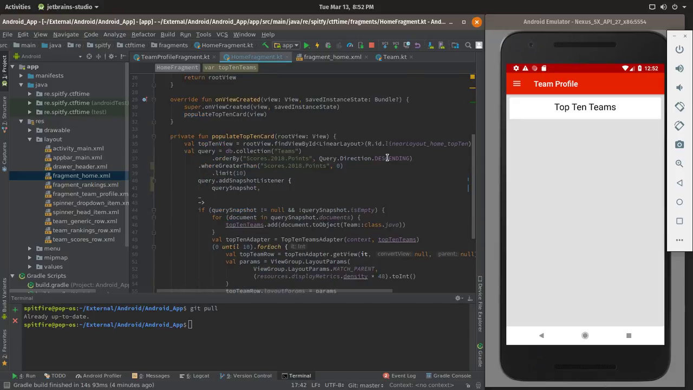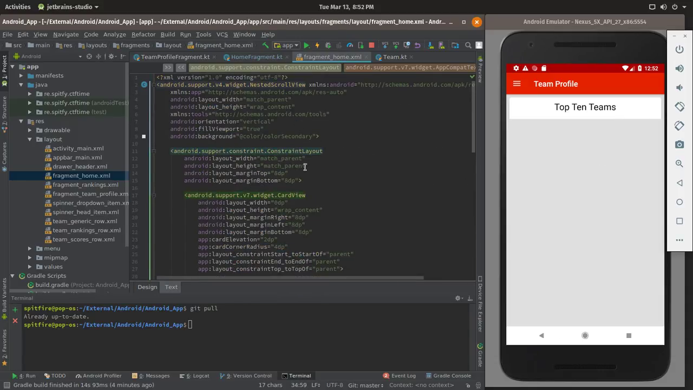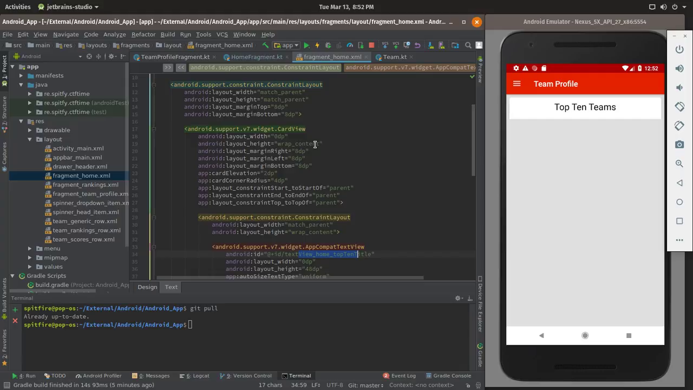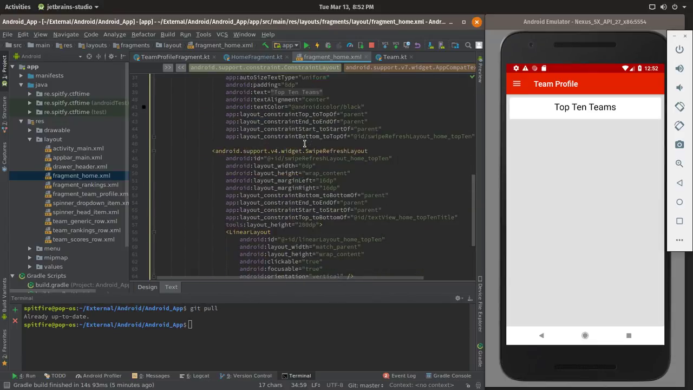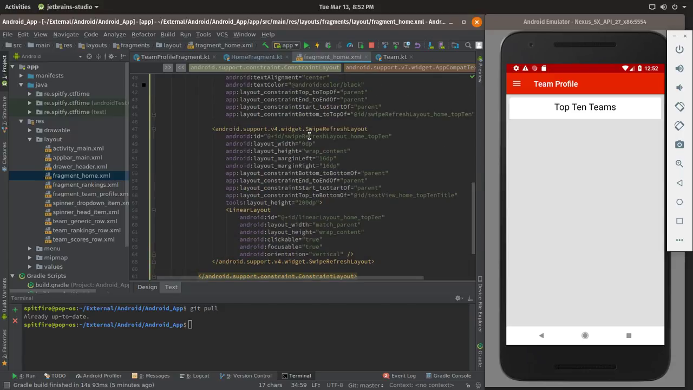So now I'm actually going to get into figuring out why it's getting cut off right here. It should be displaying 10 more teams. That's different.